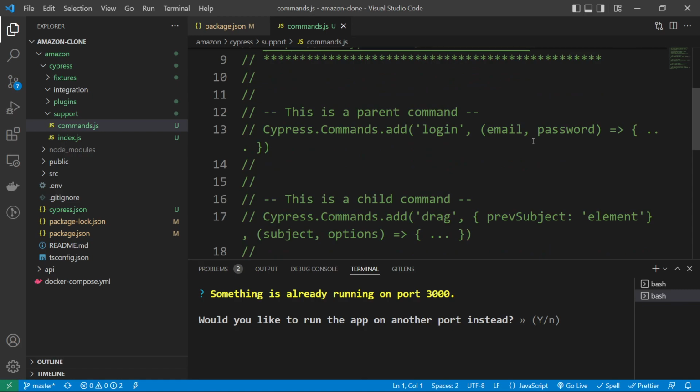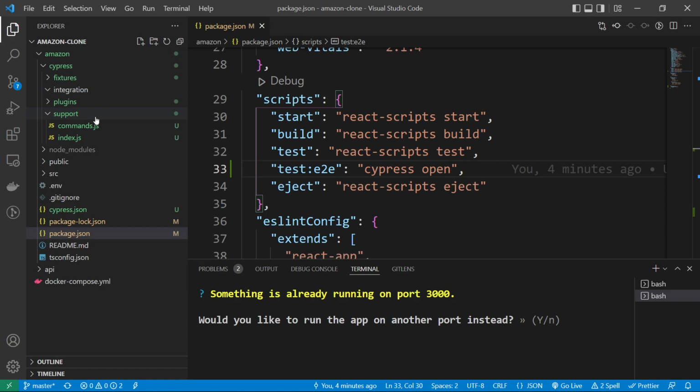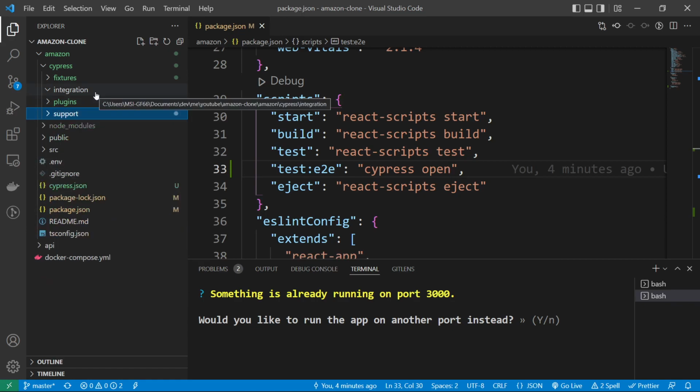And actually there's an example here of one. So you just add a command here, you give it a name, and you take the parameters there, and then you can just go ahead and call that login thing from a file there. But we won't do that. That's just to give a brief overview of the framework that we have here.